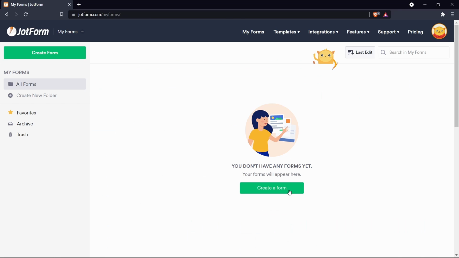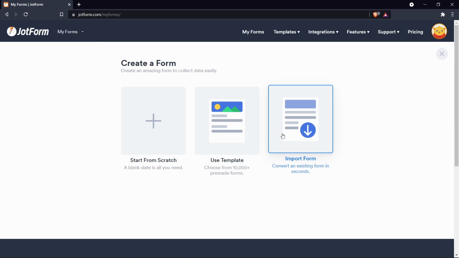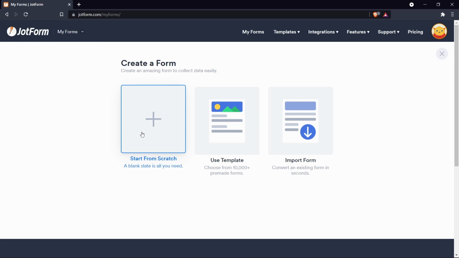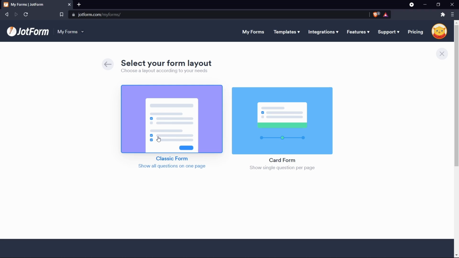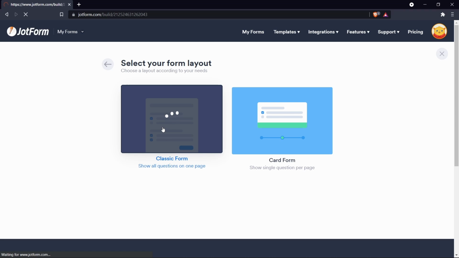So now I'm back on the dashboard, and what you've got to do is click on create a form. So over here you have three options: from scratch, from a template, or you can import a form. I'll just start from scratch. After that you can select the layout. So you can have a classic form where all of the questions are on one page, or if you want a form where there's only one question per page, and the person will have to click next after each question, you can pick that as well. So I'll just select a classic form for now.